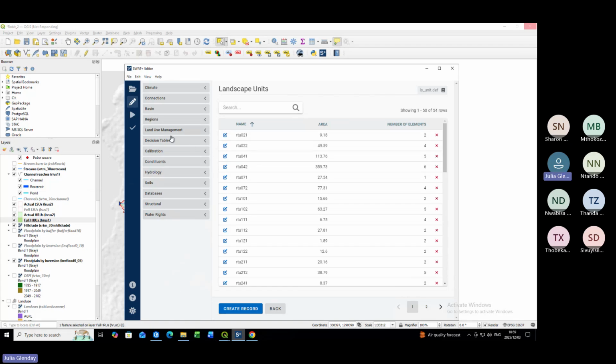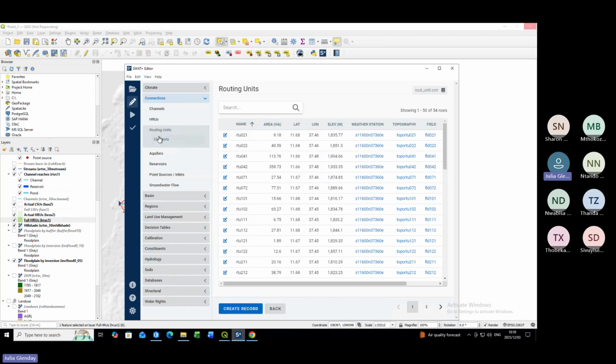I did find out, while we were on the break, where some of the things were. I thought they were in the connections section, but there is also this regions section that I had actually forgotten about. Our connections section has channels, HRUs and routing units, which are essentially the same as our landscape units, upland and lowland, associated with every channel within subcatchments.